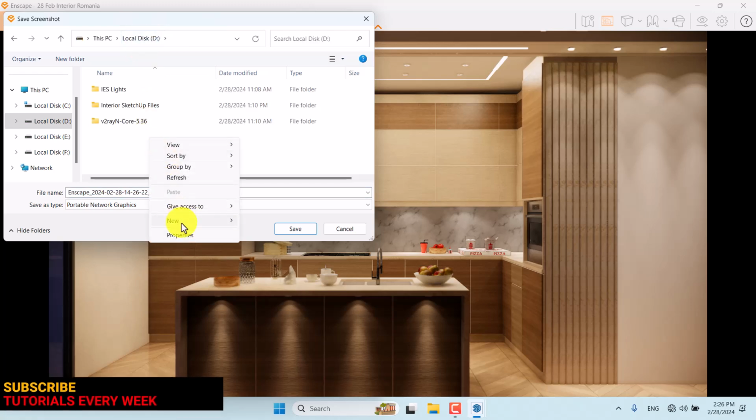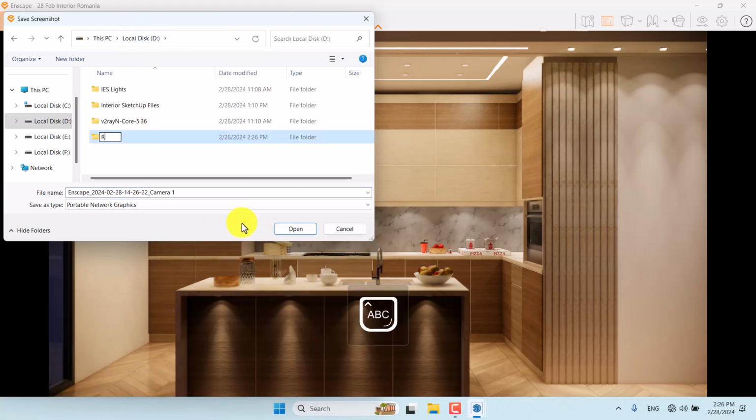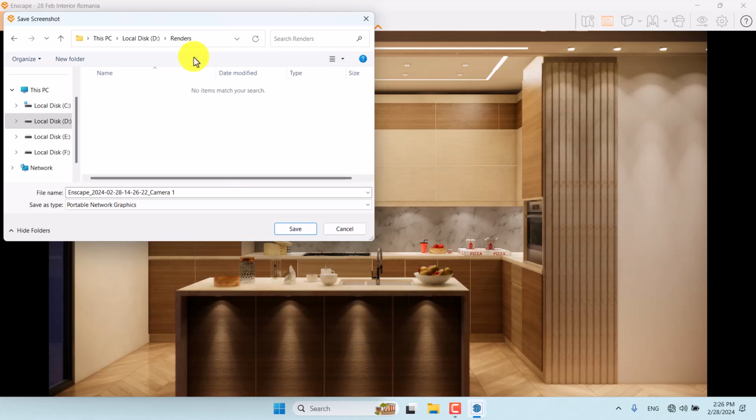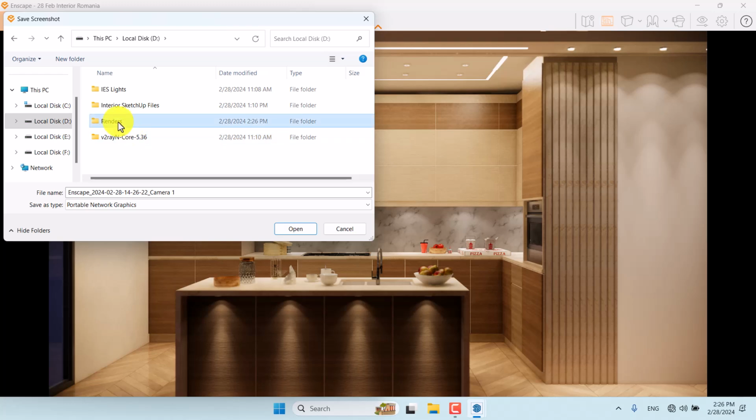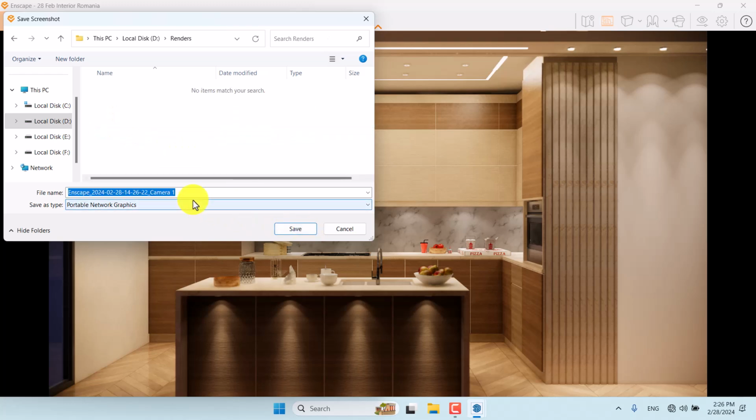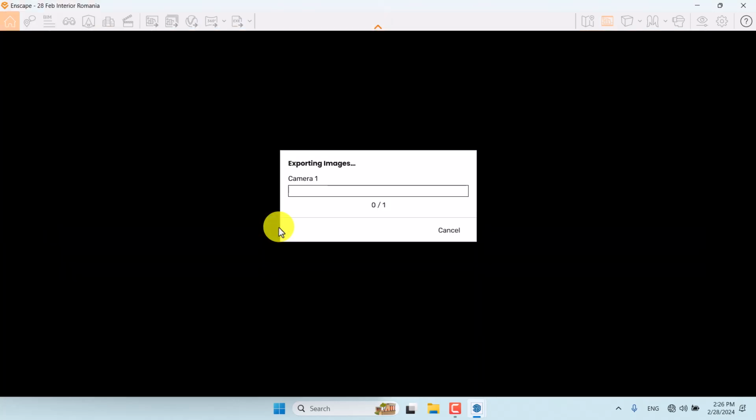For example, I'm going to create a new folder called renders, open it, and sometimes you only need to select it, open it, and my rendering is camera 1. So I'm going to press save. It takes a little bit of time, and after that the render will be done for us.